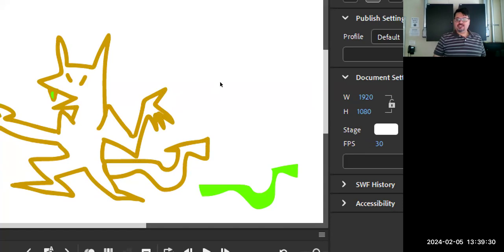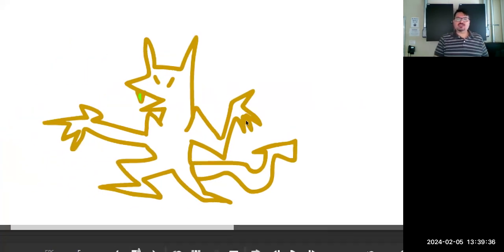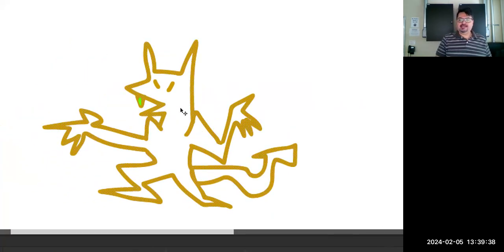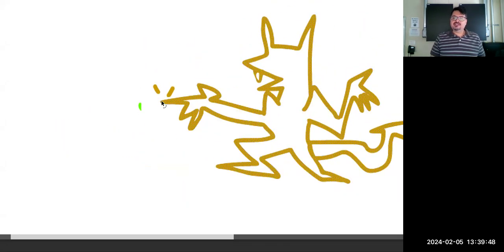Animate has a big importance on lines that touch are one line. Technically, this whole thing is one line. You see it as a head and horns and tail and fingers. Animate sees it as one line. That is one line. These two eyes are two different lines.